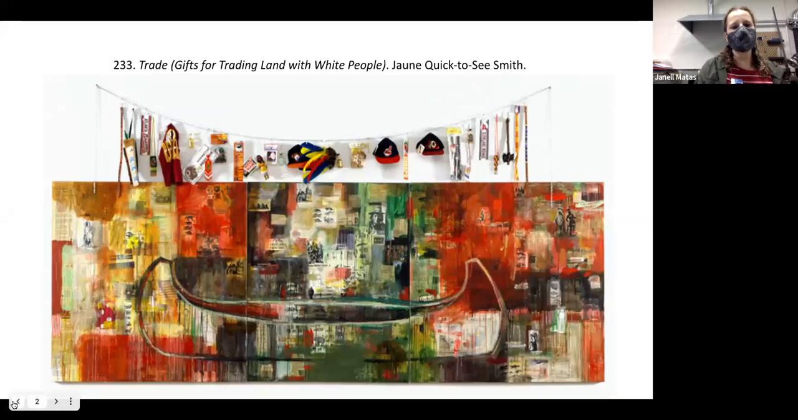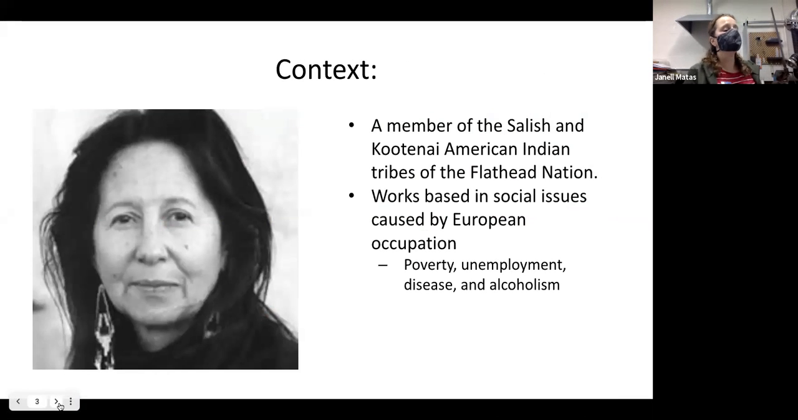Okay, so we're going to be looking at identity. And the first artist that we have is Jaune Quick-to-See Smith. We're going to be looking at the artwork named Trade, which is 233 in your note takers. Feel free to be taking some notes in pencil as we go over the artwork to kind of save yourself some time. Okay, so Jaune Quick-to-See is a member of the Flathead Nation.